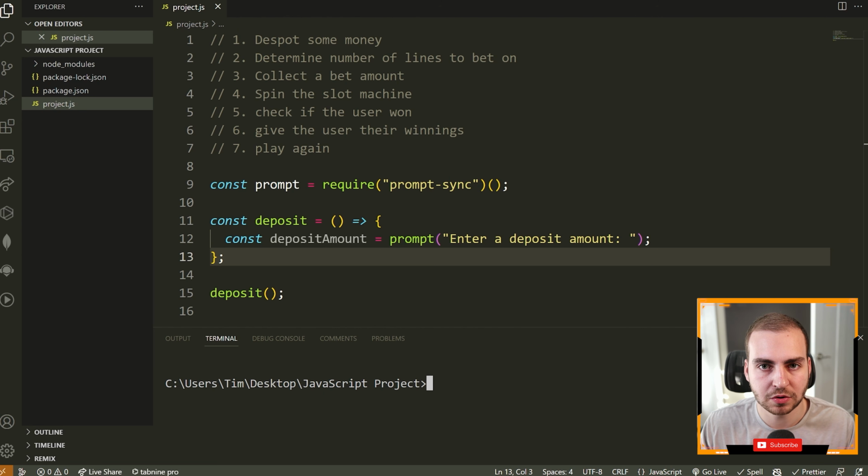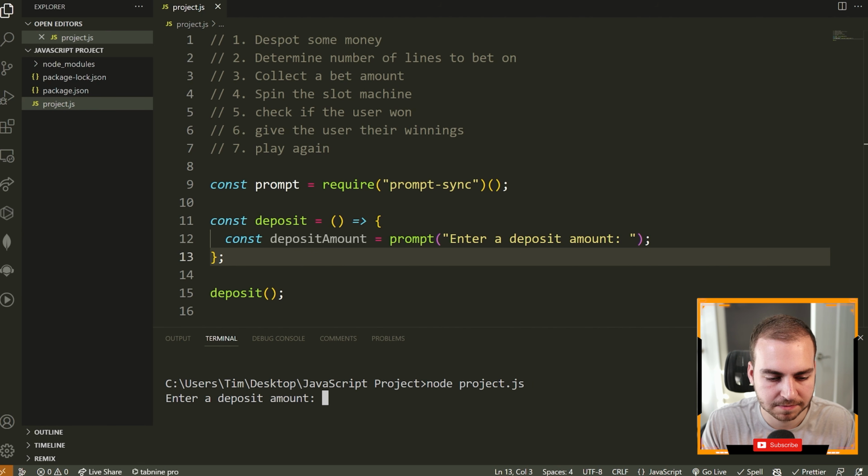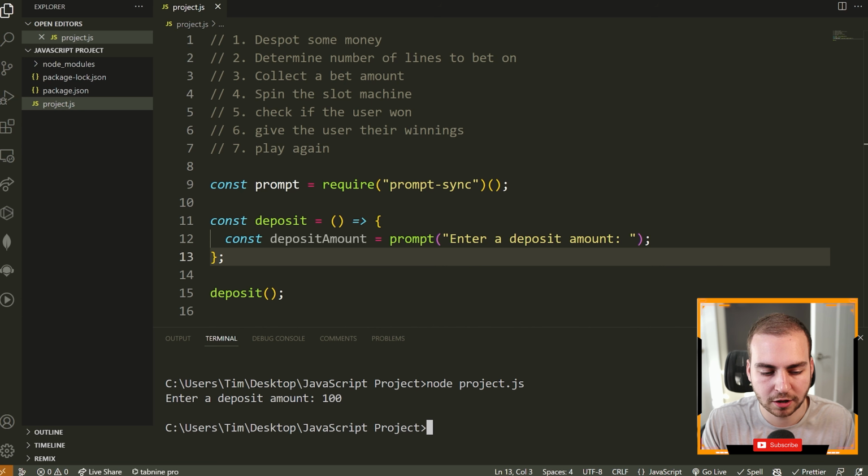So how do we run this code? Well, we're going to use Node.js. So we're going to go to our terminal, make sure you're in the directory where your project file is or where your code is, and you're going to run node, and then the name of your file, which in this case is project.js. So it says enter a deposit amount, and then notice my cursor is here and I can start typing. So I'm going to type something like 100. Perfect. I've now entered my deposit.